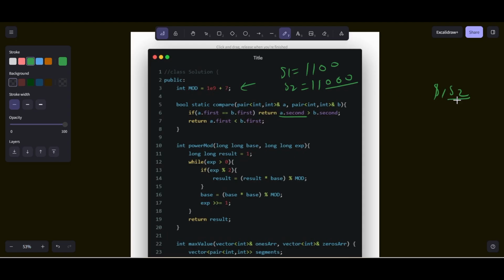So we are returning a.first is greater than b.first. If both strings have a different number of ones, then we return the string which has fewer ones first. For example, suppose you have 110 and the other string is 1100, then the order will be s2 comes first and then s1. So that is what we are doing here.